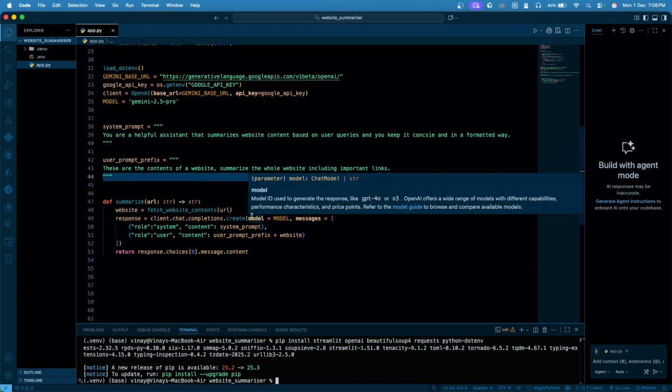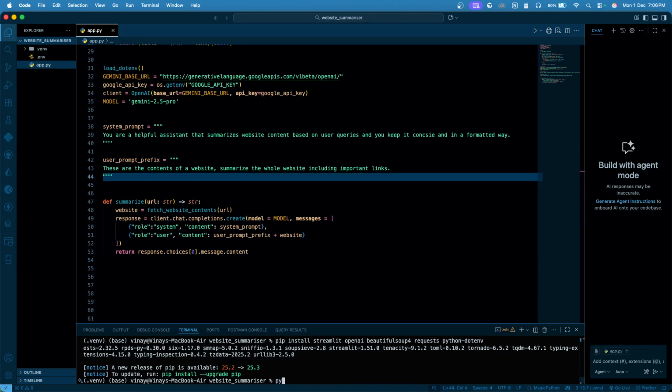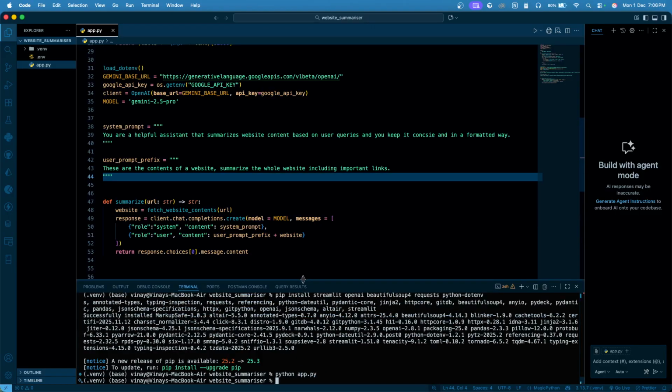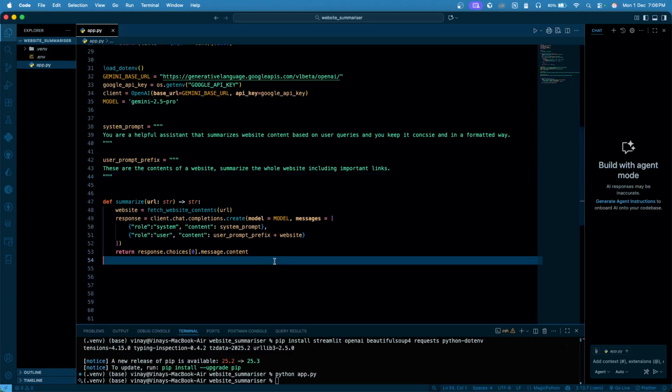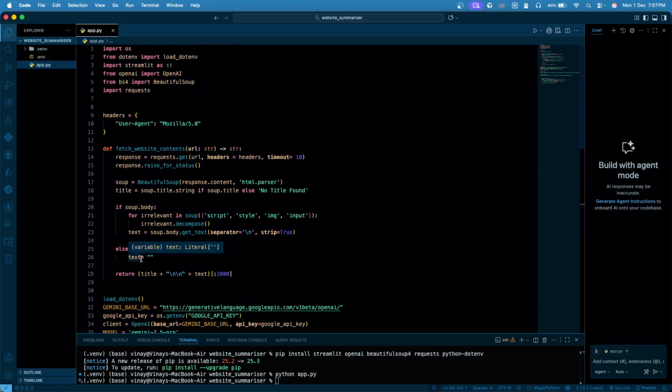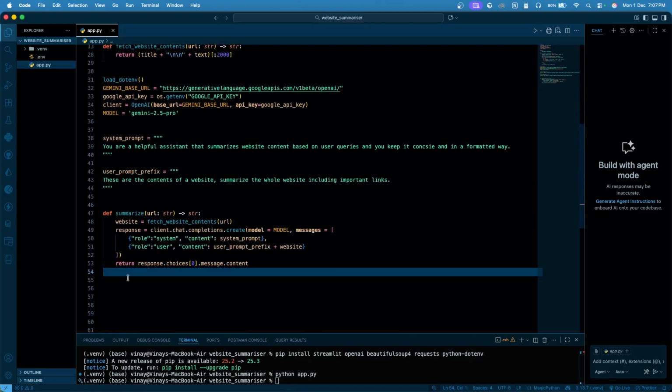Now let's try running it again, and see if we get anything. Python app.py. Okay, we're not going to get anything. Don't worry. We'll just add the Streamlit UI. We need to set it up. We don't have any errors right now, so we are going fine. But we need to set up the Streamlit UI.